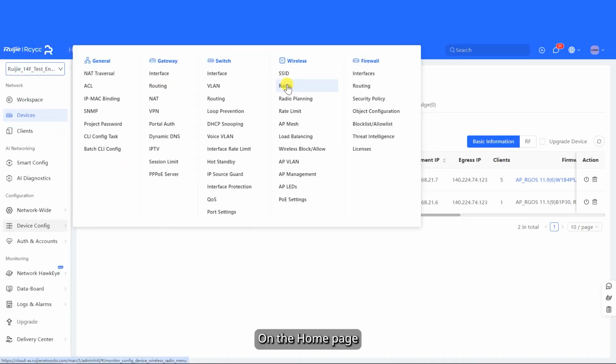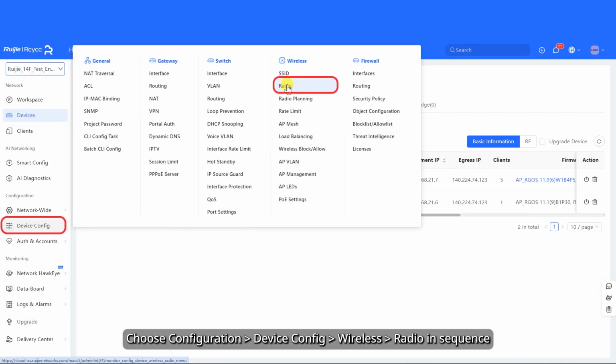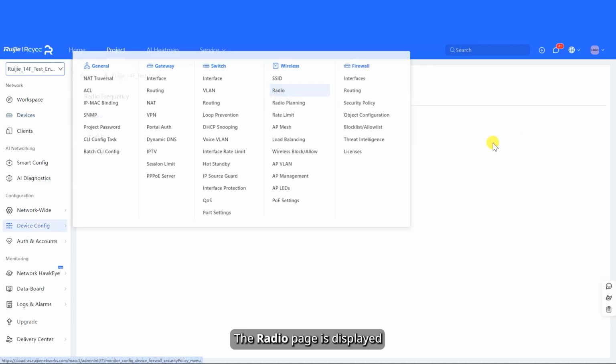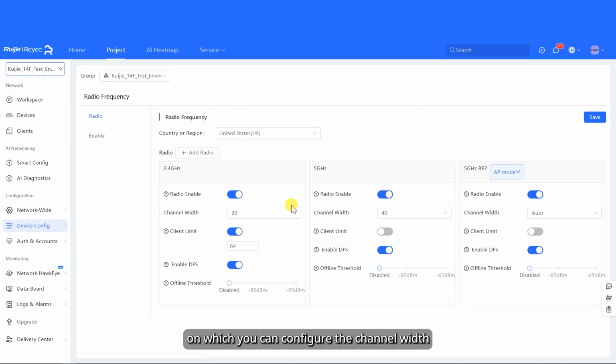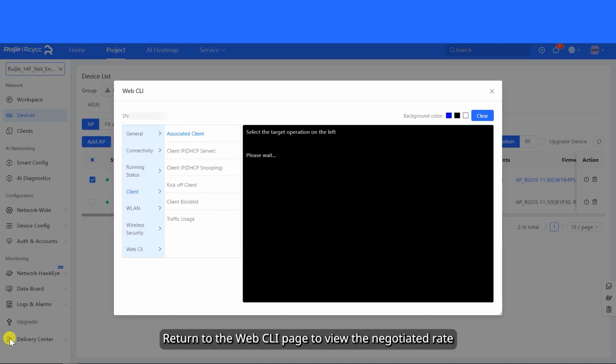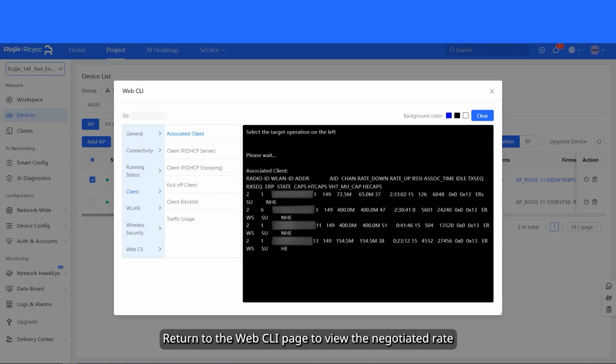On the home page, click a project name. Choose Configuration, Device Config, Wireless, and Radio in sequence. The radio page is displayed, on which you can configure the channel width. Set the channel width for the 2.4 GHz or 5 GHz band to a higher value, and then perform the speed test again. Return to the Web CLI page to view the negotiated rate.